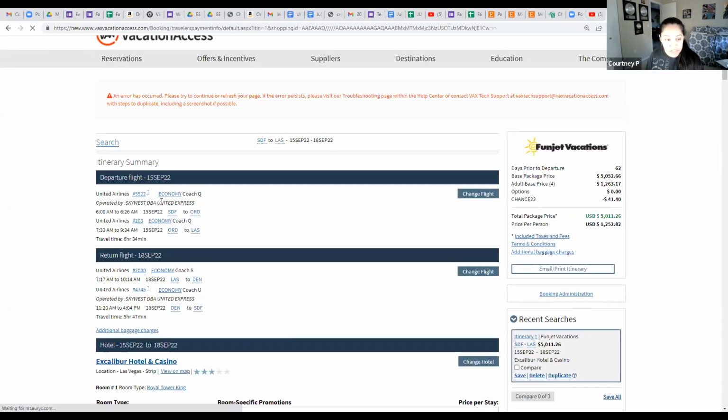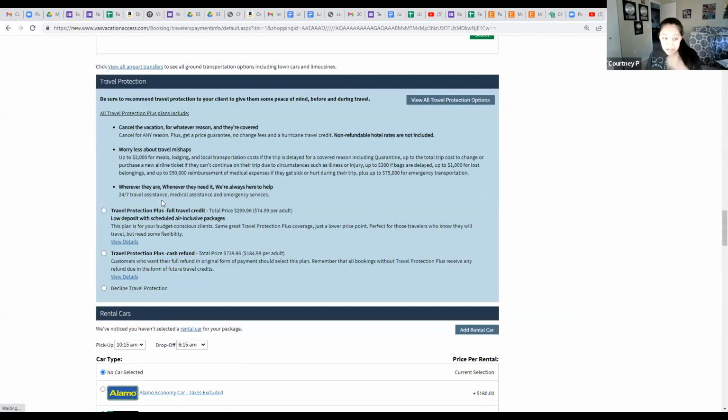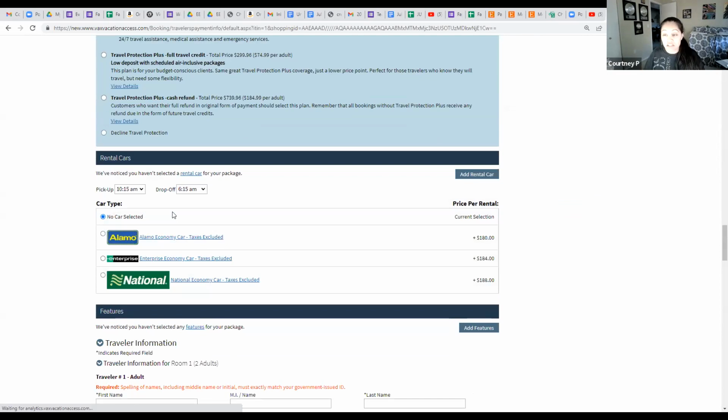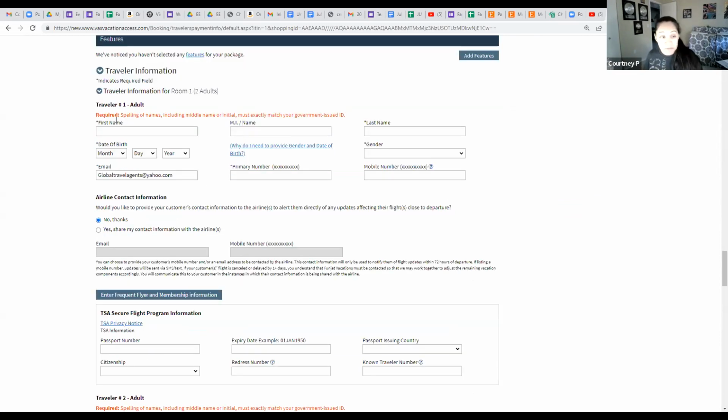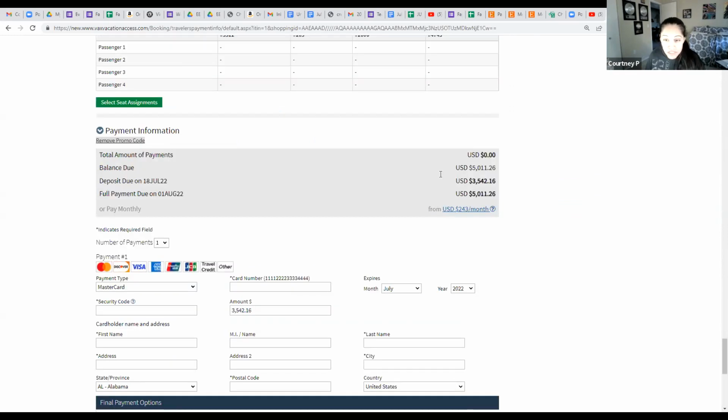Okay, so on my checkout here, I already have presented this to my clients. My client agrees, yes, I like it, no problem. Now, when I go here, let's go to the bottom. Balance due, $5,000, right? Here's your deposit, July 18th, $3,542.16. So $3,542.16 divided by 4 people, so it's $885.54 per person for a deposit.